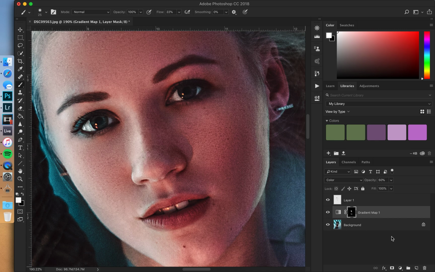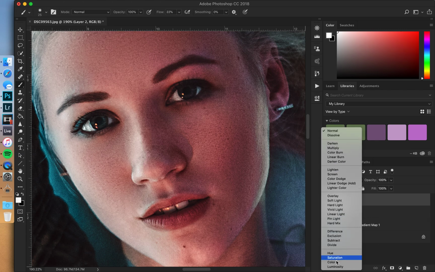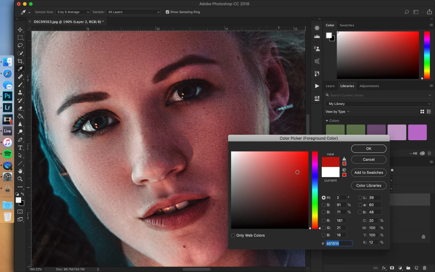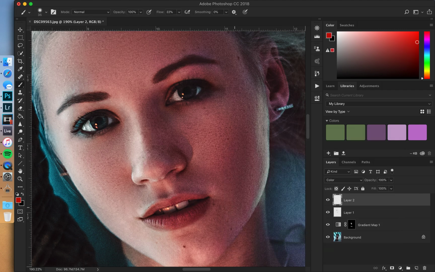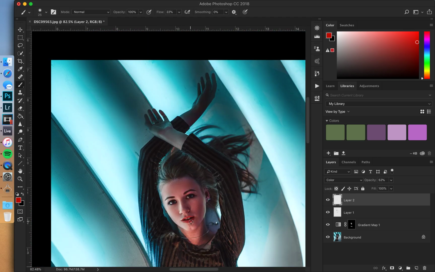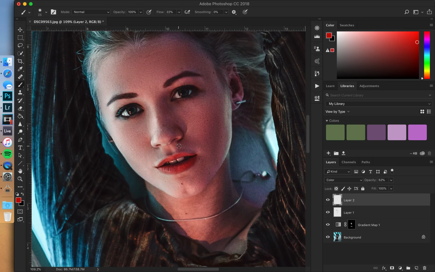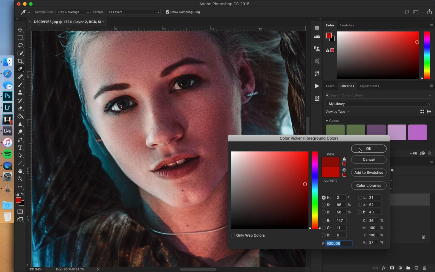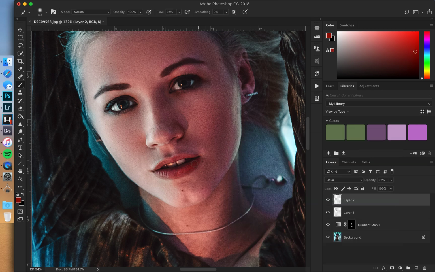And I'm going to go and add another color layer. And I'm going to make it red and make a more red skin. Make a more red lipstick. That's too much. 50% opacity. Too red. I'm going to undo that and make it a darker red. There we go.